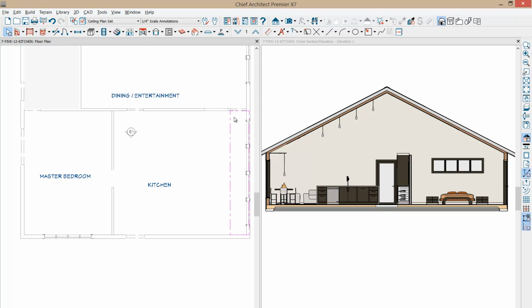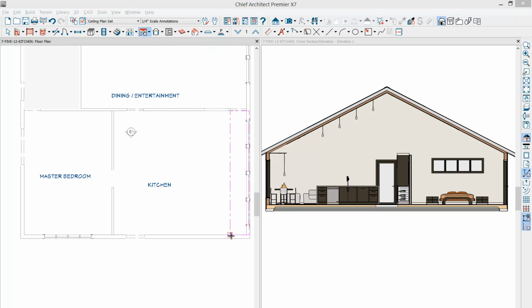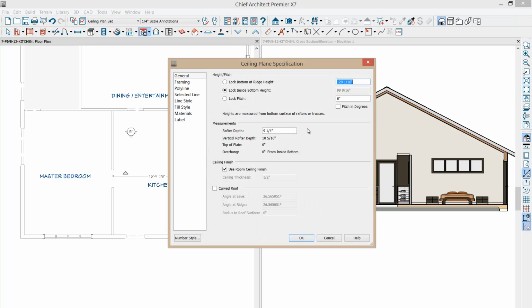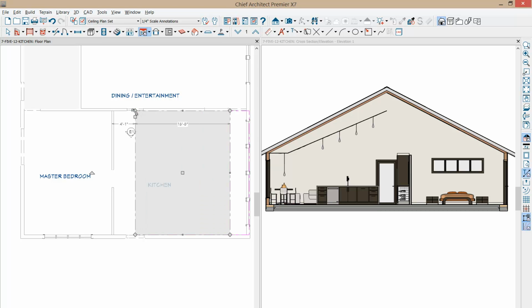Now the next thing I'm going to do is again use the ceiling tool, and click, release, come up, and position that. You can see the beginning of it in our section view. Again, let's open up the ceiling plane, and in this case I want to set the pitch to a 5 and 12 pitch. You can see the ceiling plane then adjusts down. Let's drag that to the center of the door. Got a snap indicator there. Again, notice the electrical snaps down once the ceiling plane comes in.